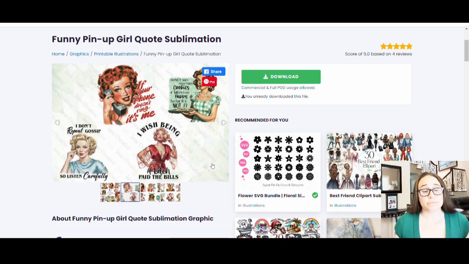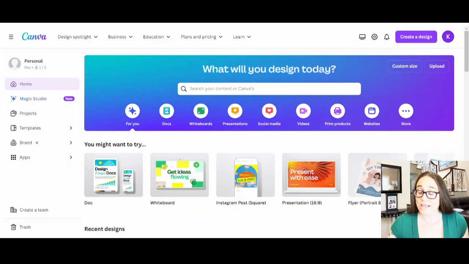And then what I'm going to do is jump over to Canva and show you guys how we can create our own design here. So I'm going to jump over to Canva, and right now I'm just on Canva's home page.